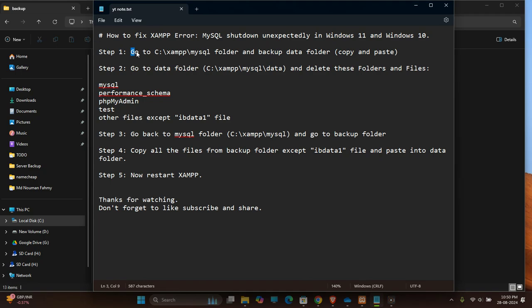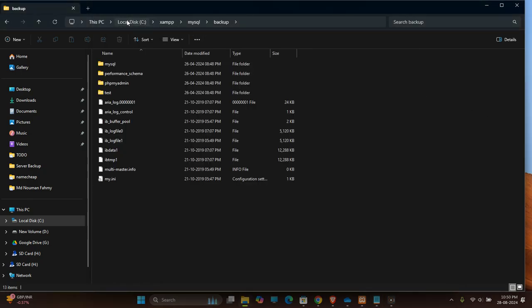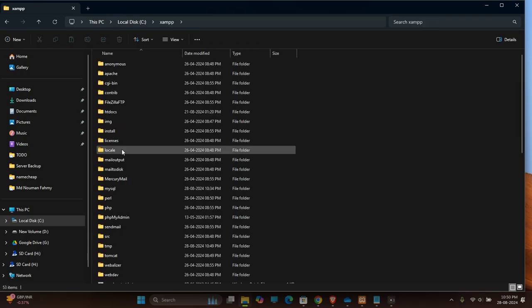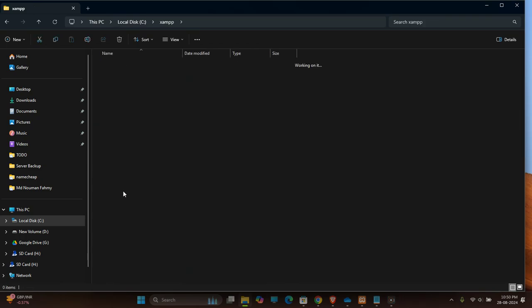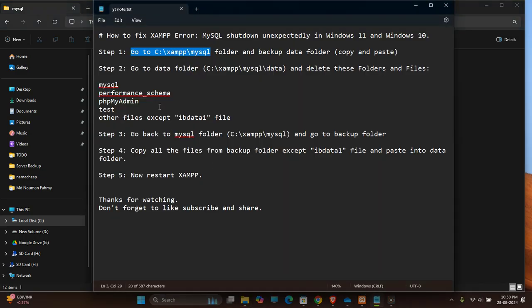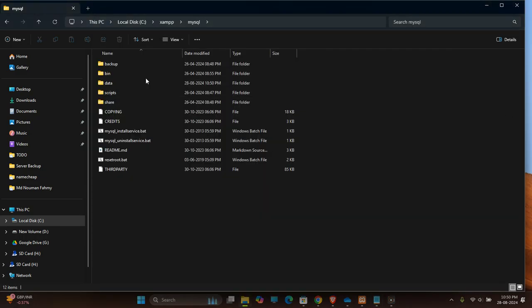First you need to visit the MySQL folder. I'll show you from the start. First go to your C drive, then enter into the MySQL folder, and here you need to copy this data folder. You need to back up this data folder. So first I will copy the folder in the same folder.